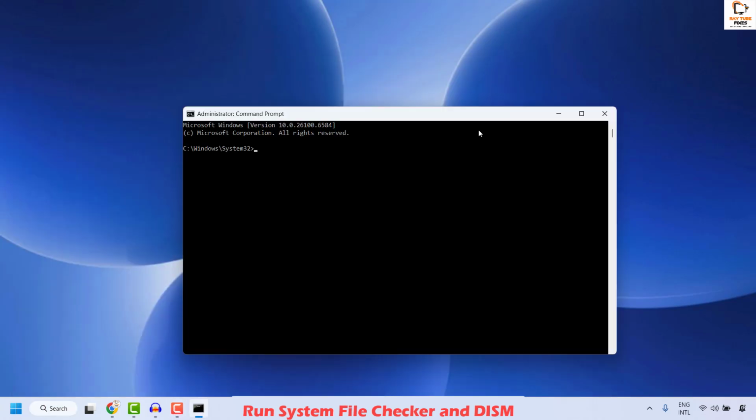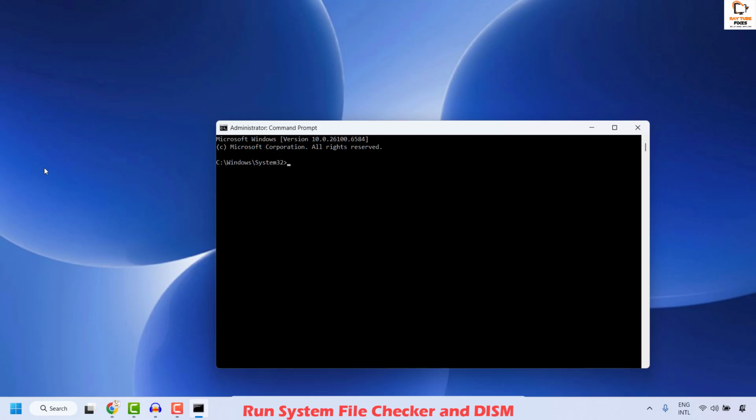Once you have the command prompt open, you will have to go ahead and type the command sfc space /scannow. Once you have typed the command, you will have to hit enter on your keyboard to execute the command. Wait until this command is successfully executed. Once the command has been executed, the next command you will have to execute is to run the DISM tool.